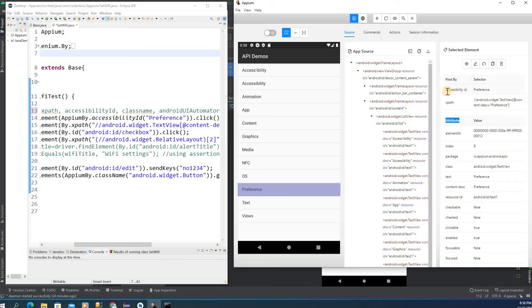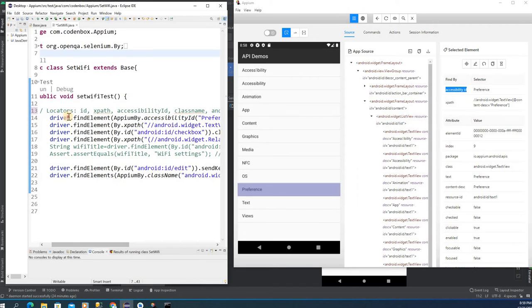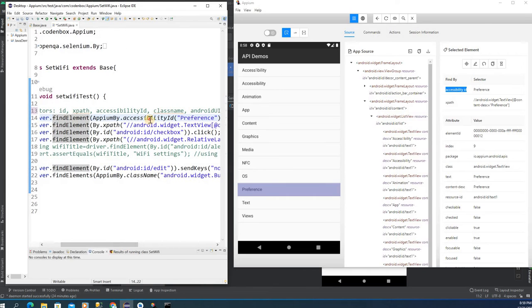And this is the recommended section. At the beginning, a couple of locators will be recommended that you can easily use to find that element, the preference. Here I can see there are two locators already given: accessibility ID and XPath. You can use either one of them. If you use accessibility ID, it's very simple. You will see that I already use driver dot findElement, and then I use the accessibility ID.